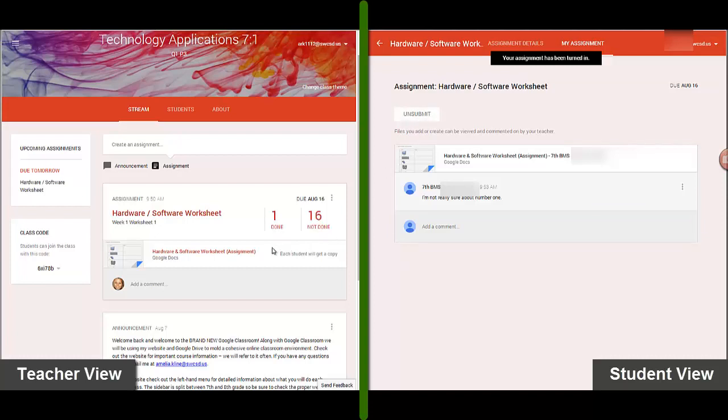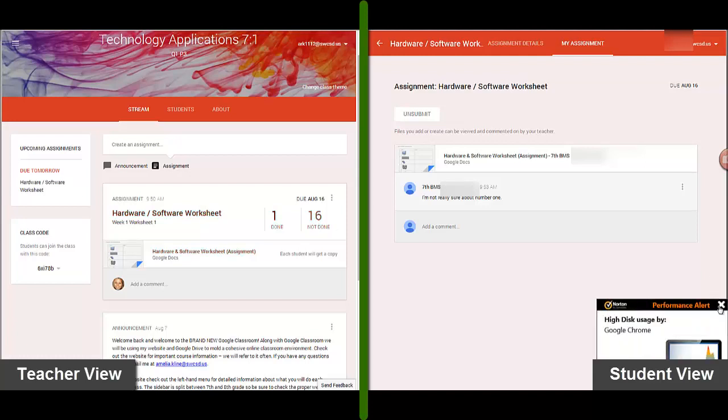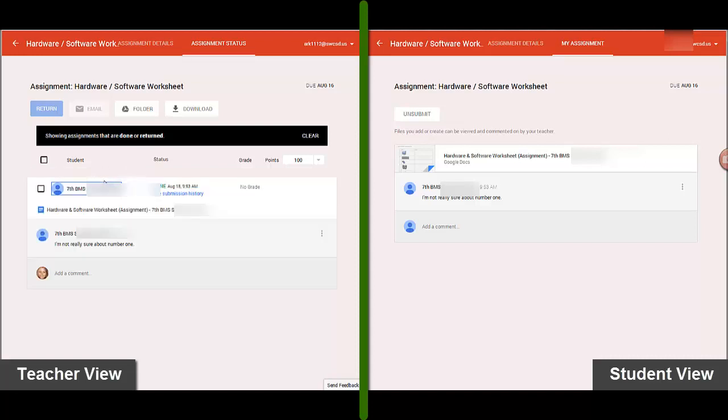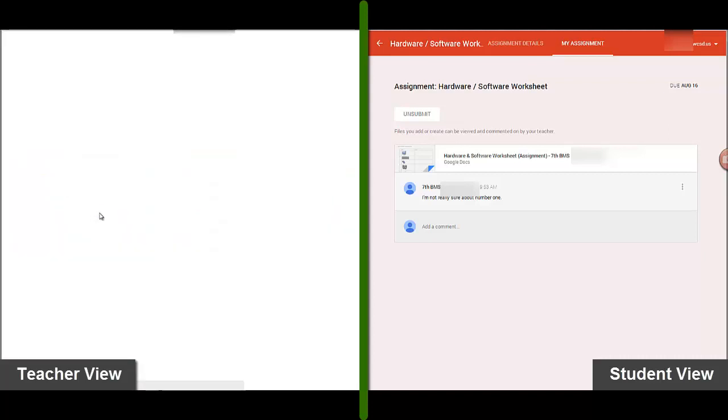Now I've turned that in, and the student does have the option to unsubmit, and you'll see over here that on the teacher's end it says 1 done, 16 not done. So I can go ahead and click the 16 not done, and I'll see all of the students who haven't turned it in, and then I can click the 1 done, and I'll see the student who has turned that worksheet in. Then what I can do as a teacher is go in and look at that and grade it. So I'll go ahead and click on that assignment. I see the note from the student, and I can add a comment to that, but I'm just going to go ahead and open up that worksheet before I write the student back.